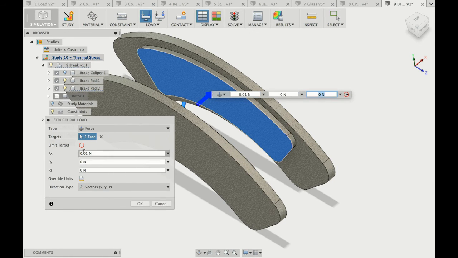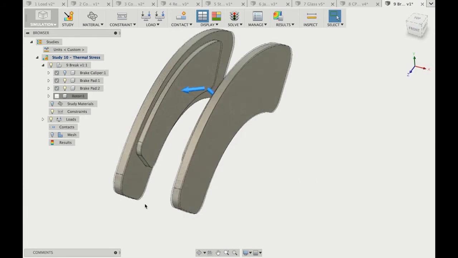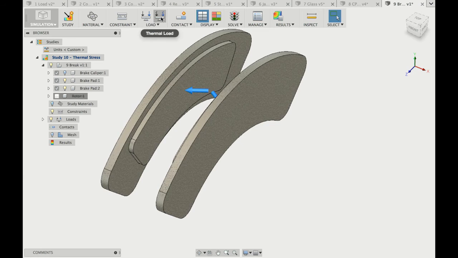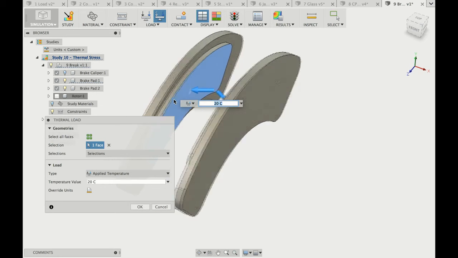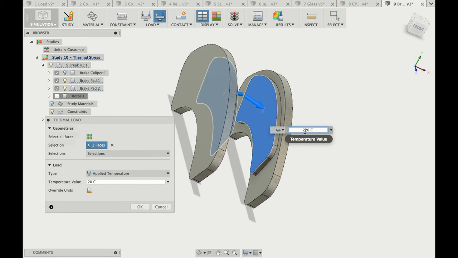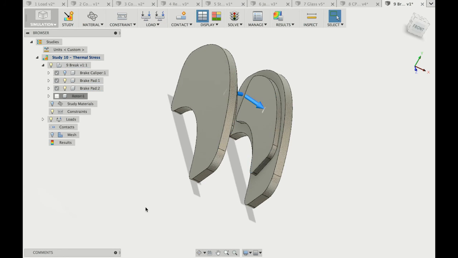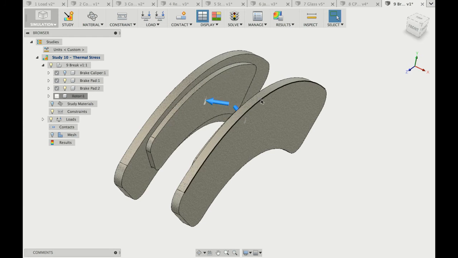Go to the vectors and specify again 5,000 and 3,000. So these are forces, and now we know the temperature is 220 degrees Celsius. So let's add a thermal load there, and I will ask for the applied temperature because I know the value of the temperature, and I will select the two surfaces here and specify 220 degrees Celsius. So I'm done with the definition of what's happening on my brake pads.